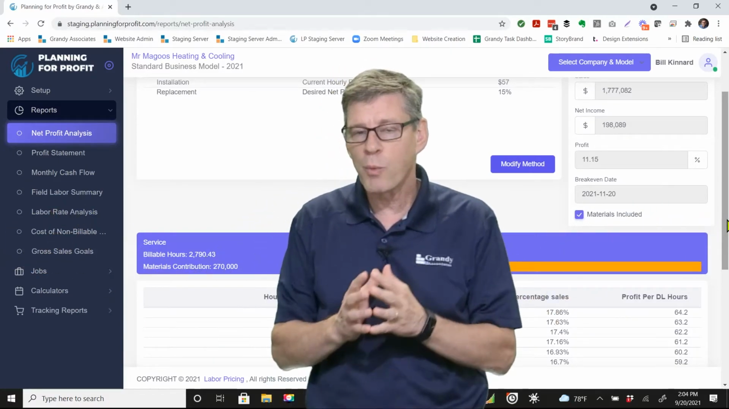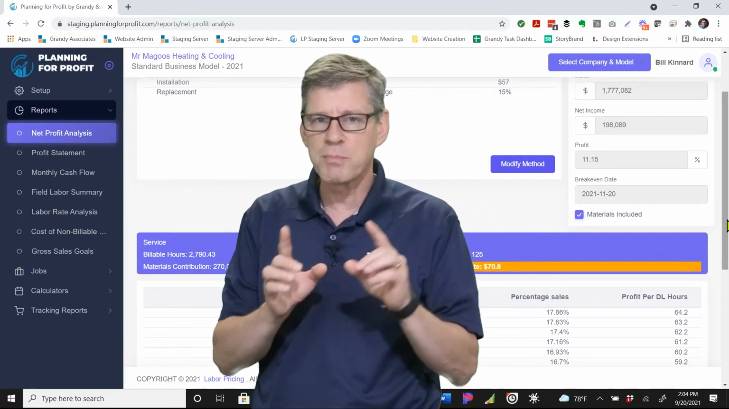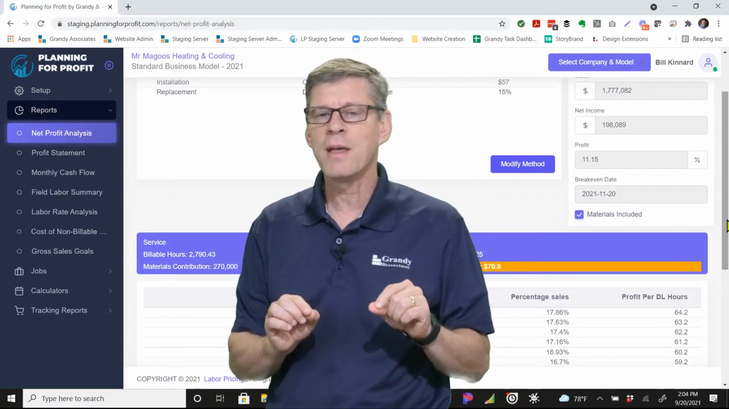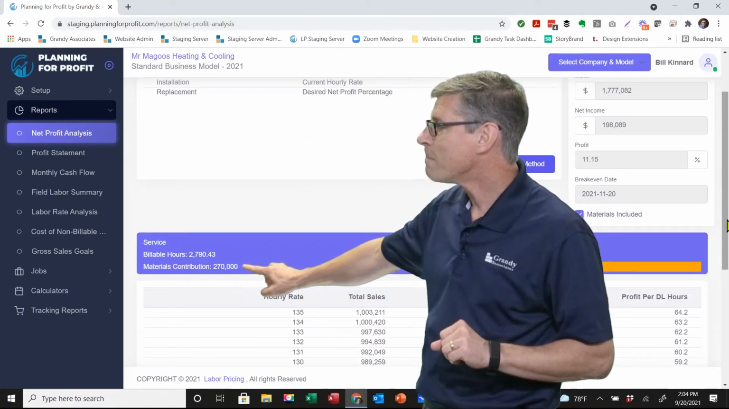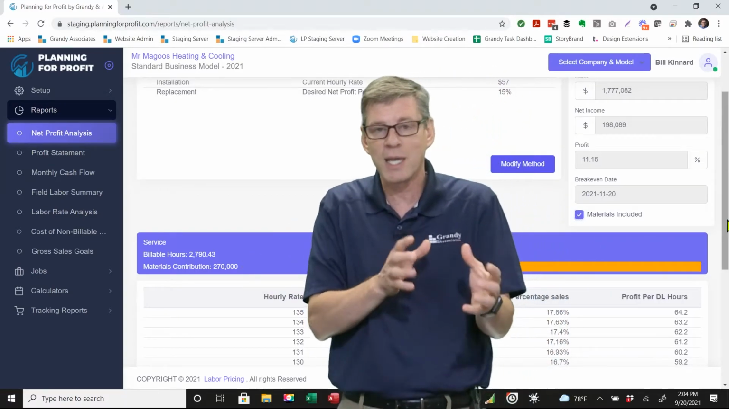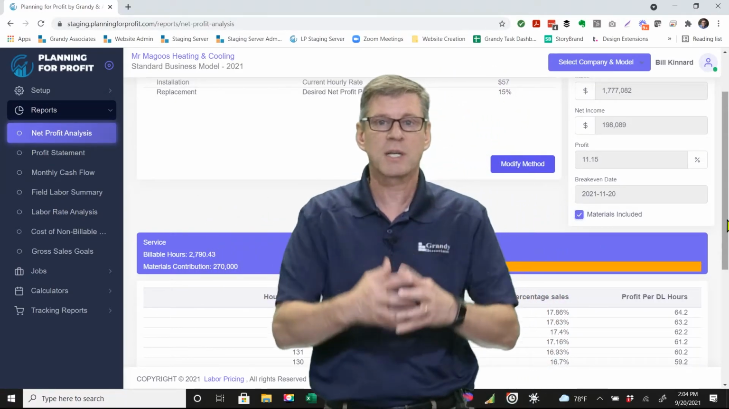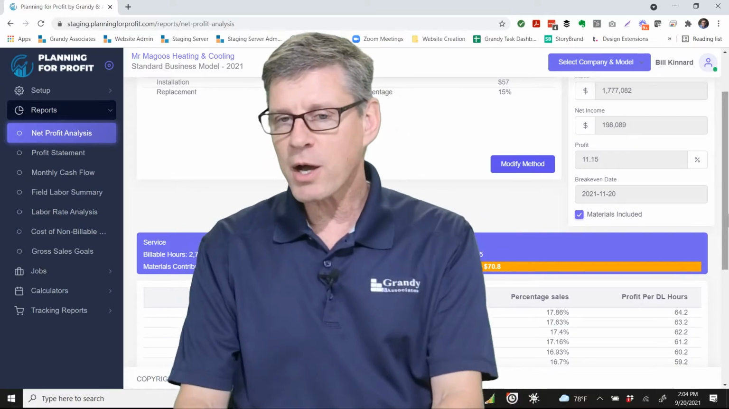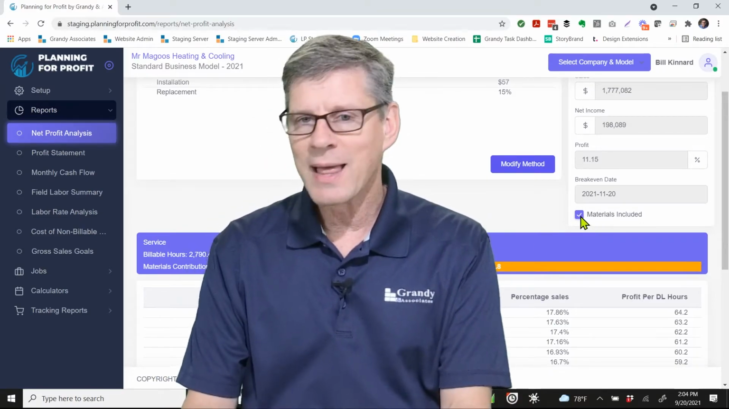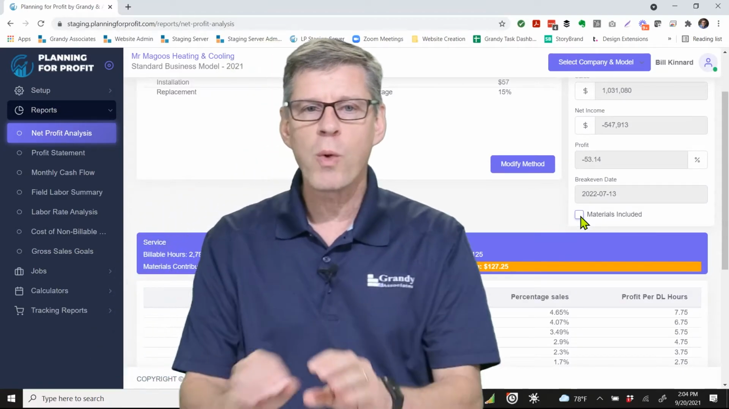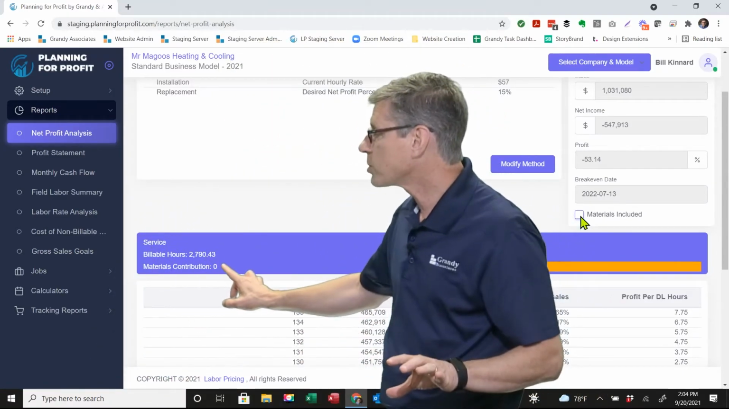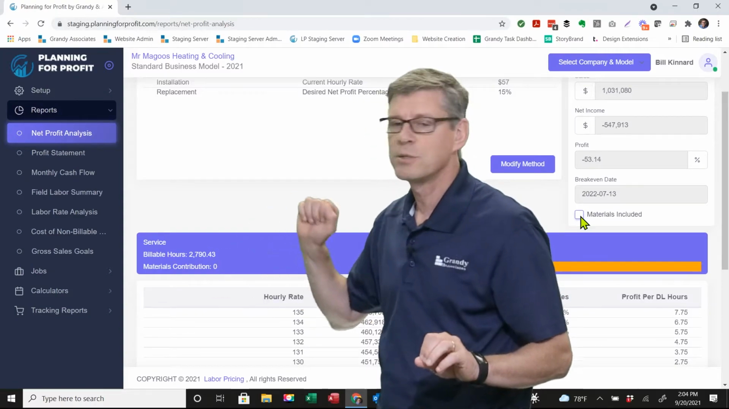And so we wanted to show you the impact that the materials markup is having in your department. In my particular case, I can see that materials are contributing $270,000 in markup to offset some of my overhead. And so if I go in there and simply uncheck that particular box, it's going to recalculate my numbers without the material markup. In fact, you see the material contribution here just dropped to 0.